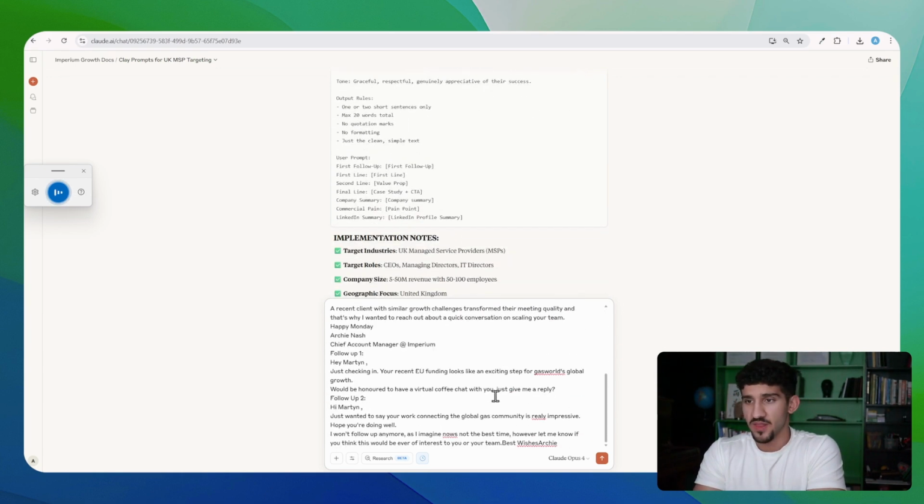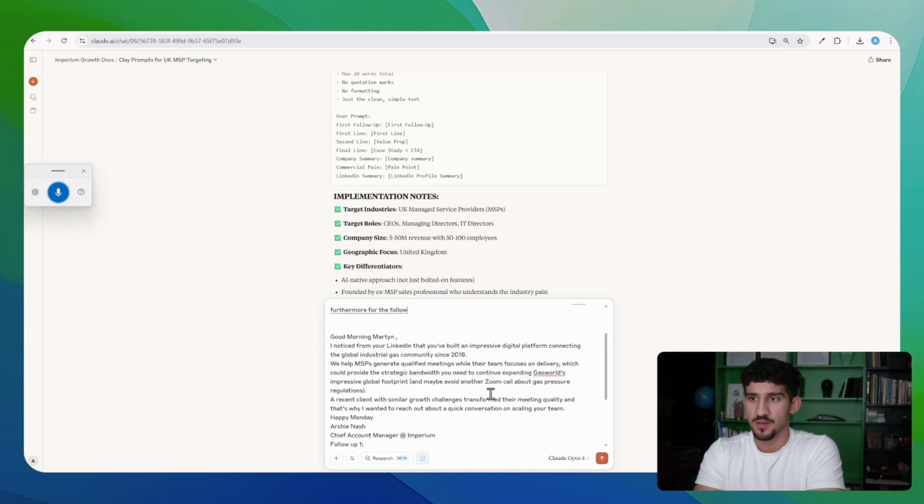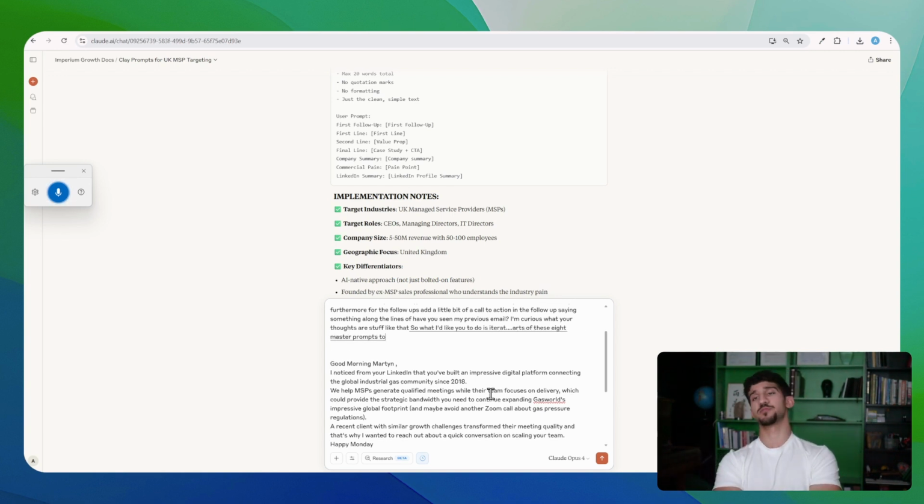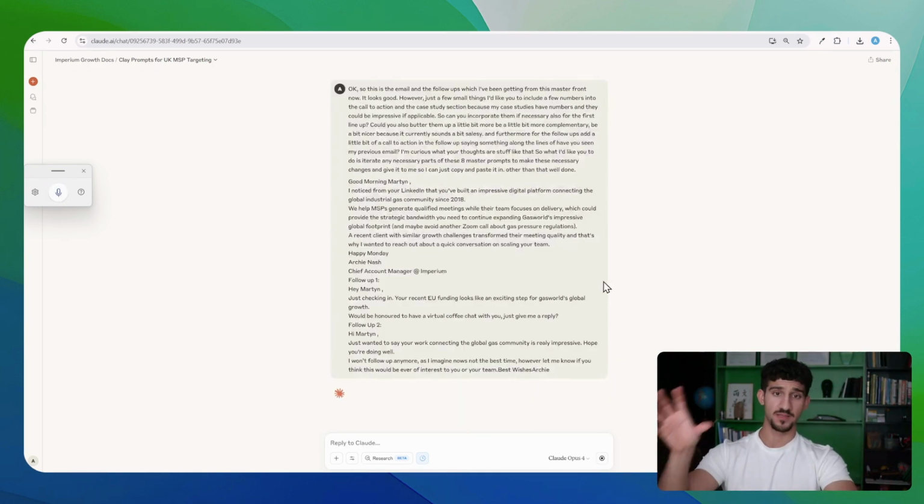And furthermore, for the follow-ups, add a little bit of a call to action, saying something along the lines of, have you seen my previous email? I'm curious what your thoughts are, stuff like that. So what I'd like you to do is iterate any necessary parts of these 8 master prompts to make these necessary changes, and give it to me so I can just copy and paste it in, press play, see what's happening here. It's going to basically give you some stuff you can just copy and paste.